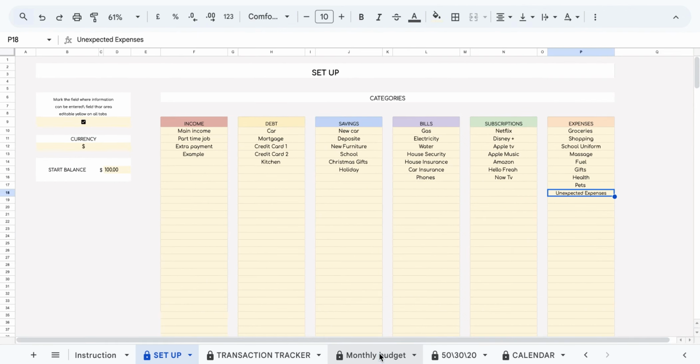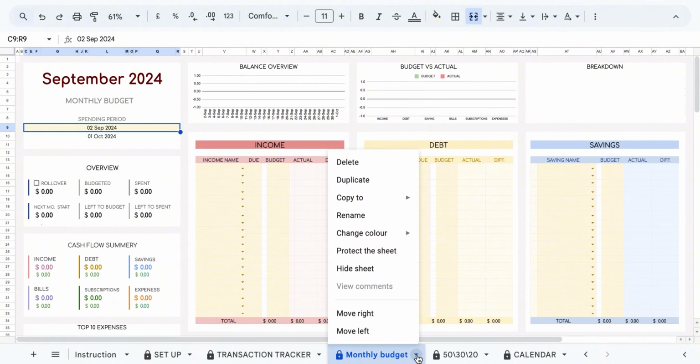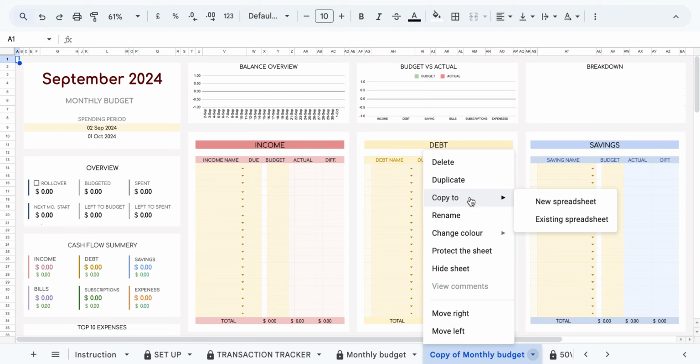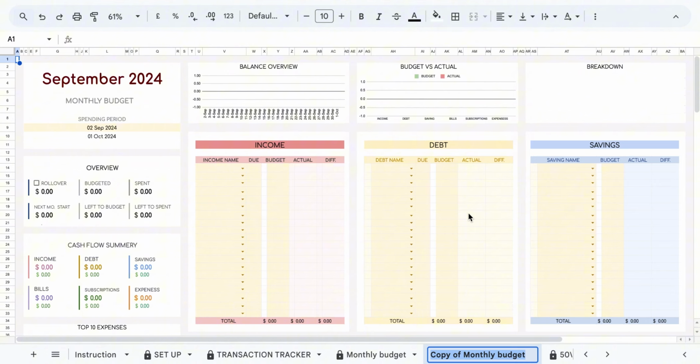Now, let's move on to the monthly budget tab. Before you start editing anything, please duplicate the sheet. This way, if you have any major changes next month, like different budgets or subcategories, you'll have a backup to refer to. You can hide the duplicate sheet if you don't want to see it. Also, you can rename it.